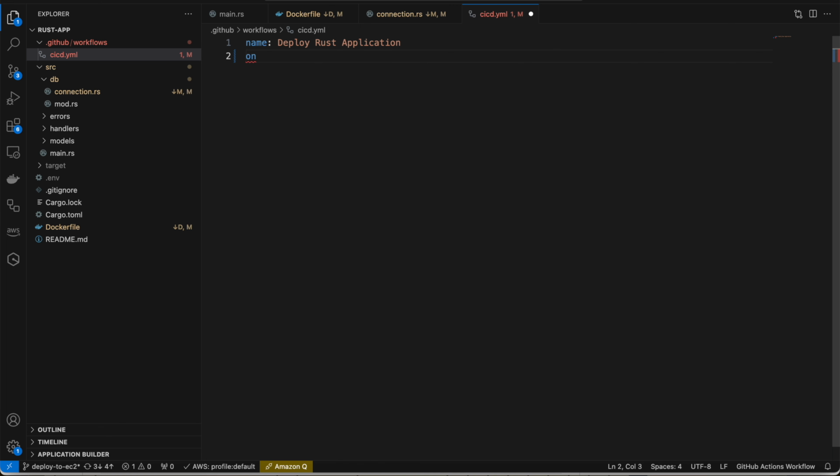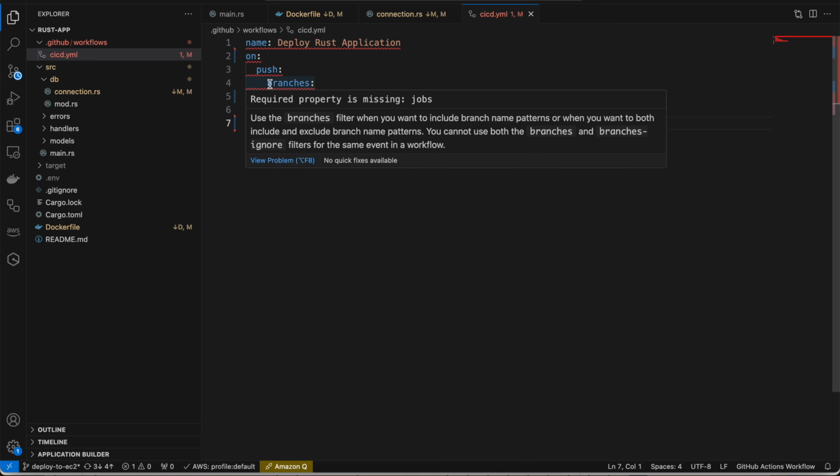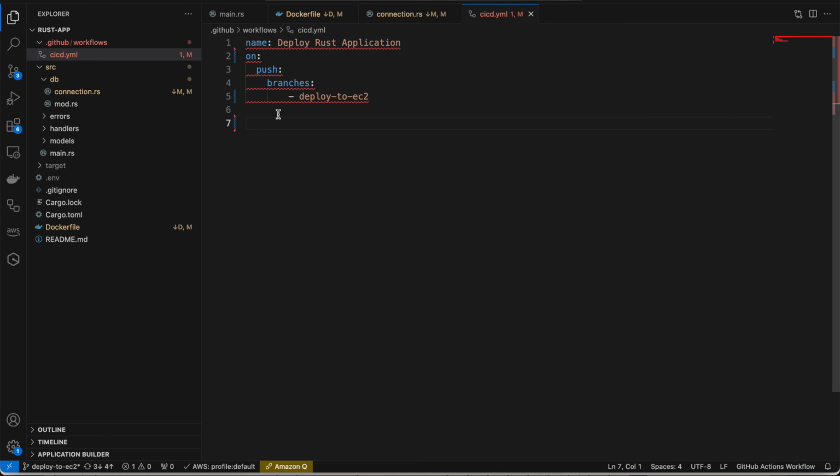and when it will be triggered, it will be triggered on the push event, right? Definitely on the push event we are going to trigger, and on which branch, so that also we need to define here. It should be on the deploy to EC2, right? So required properties missing. Yeah, we have to define many things here.